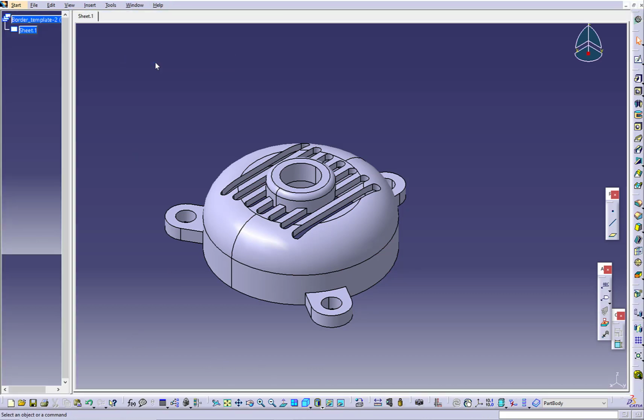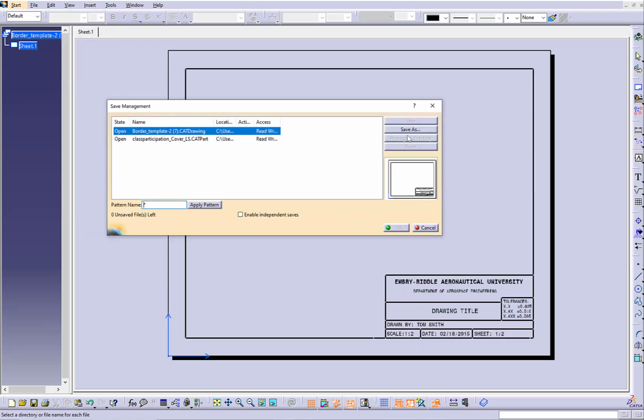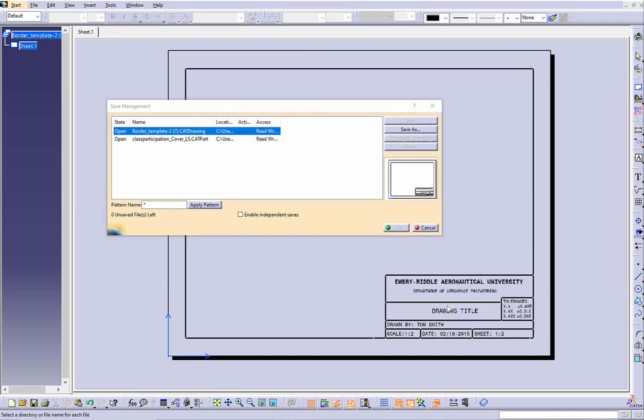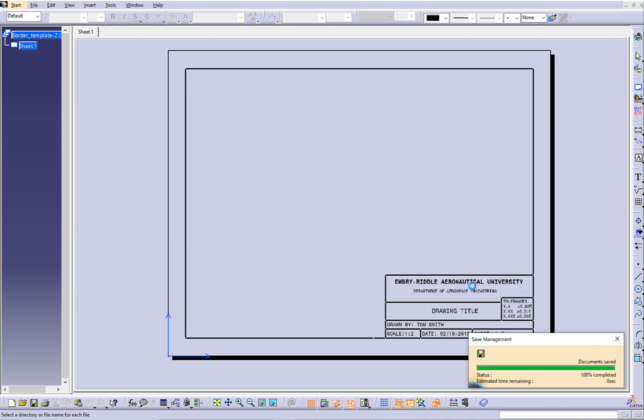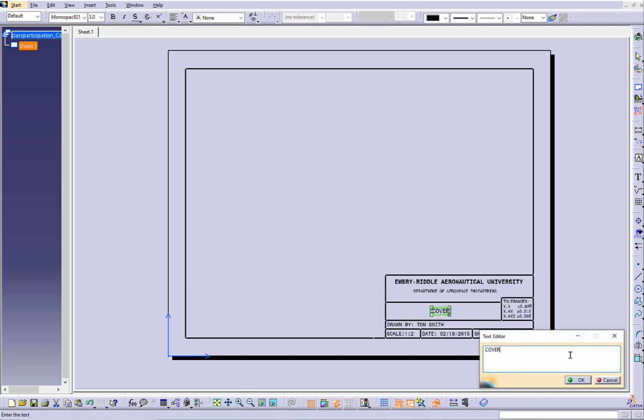Now we can switch to the given template file. Use the same file name to be your drawing file name. Let's update the title block. The part is named as a cover. Update your name. Update the completion date.